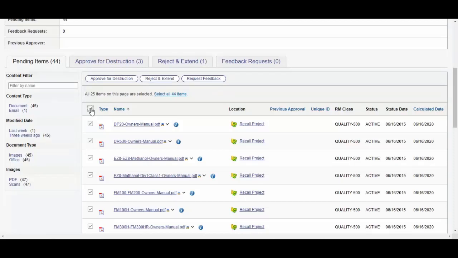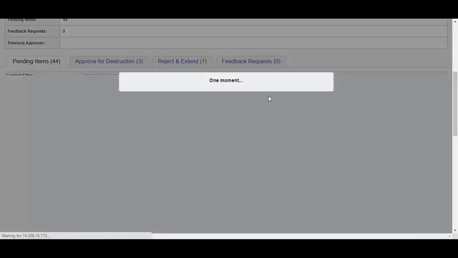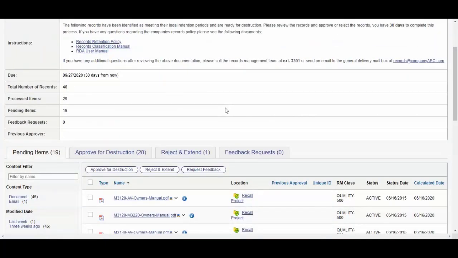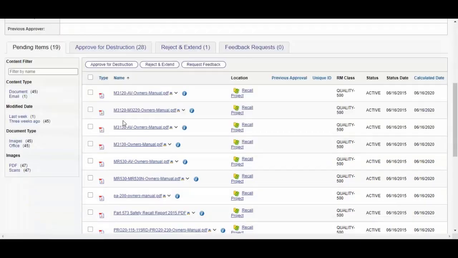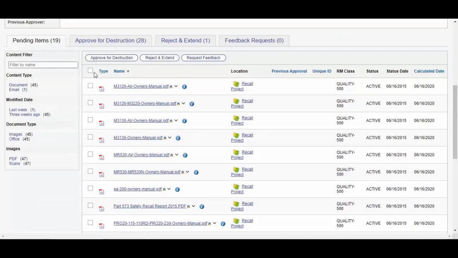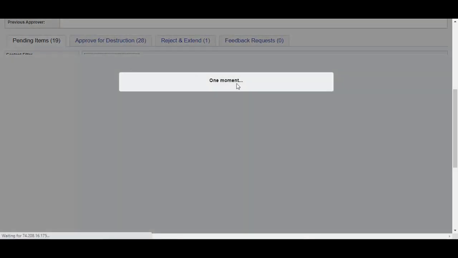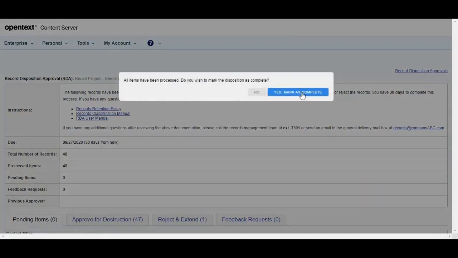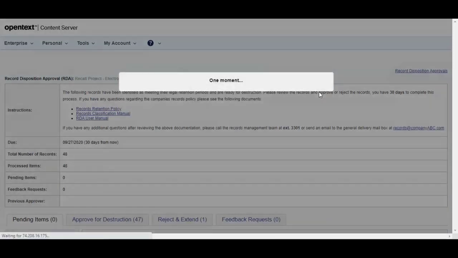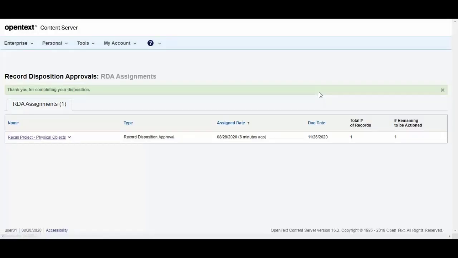But I'm just going to go through and bulk approve the rest of these. And once this is done, we are going to see that all of the objects, whoops, I had multiple pages here, so I have 19. I could have bulk selected across pages, but I didn't. I'll approve the final 19. And because I've worked through them all, I'm going to mark it as complete, and that will move us to the next approver. So it is now gone from my RDA assignments tab and has been sent to the next group for approval.